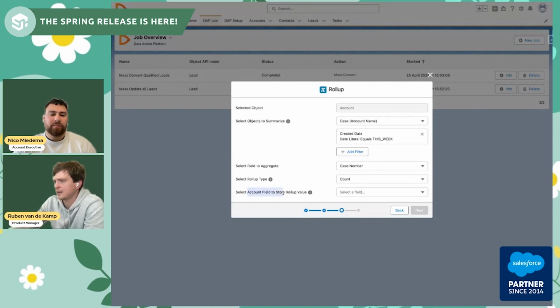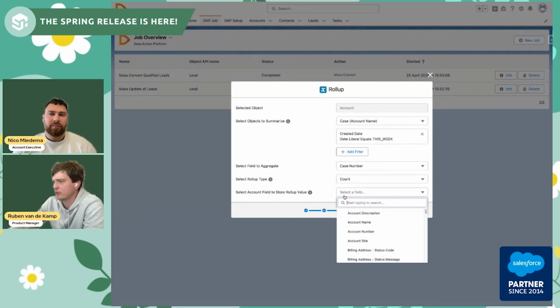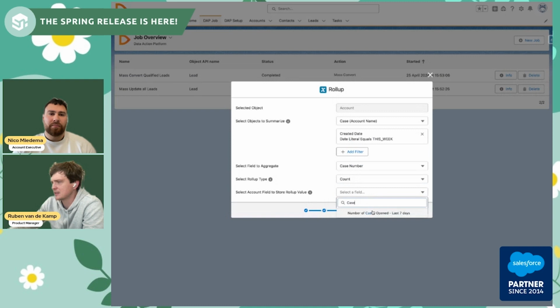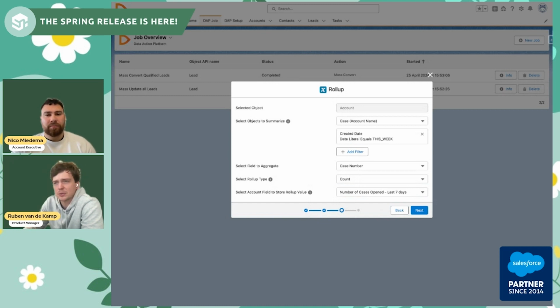And I can now decide where I want to store this number. And for that, I have created a dedicated custom field where I want to store this information, which now gets updated on a weekly schedule, because I've set this to be a scheduled job that runs every Friday, at 2.